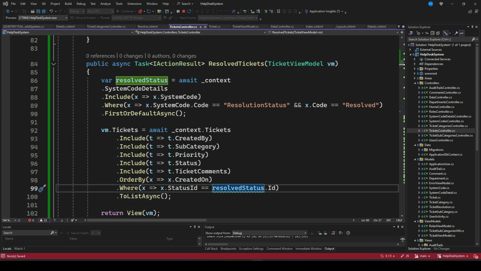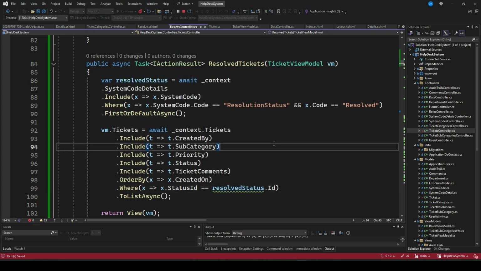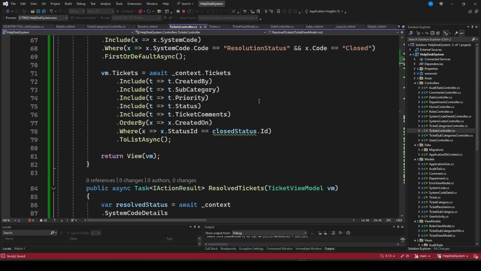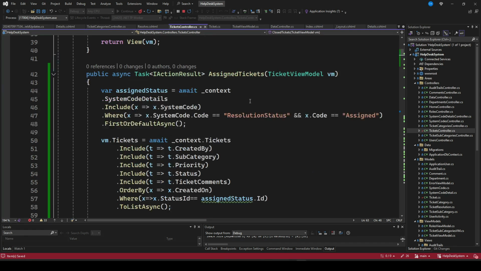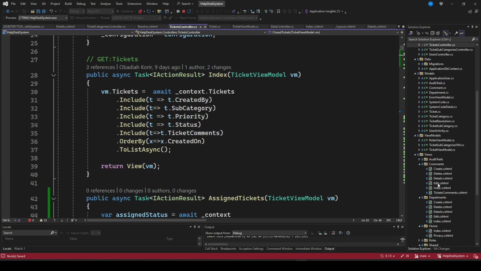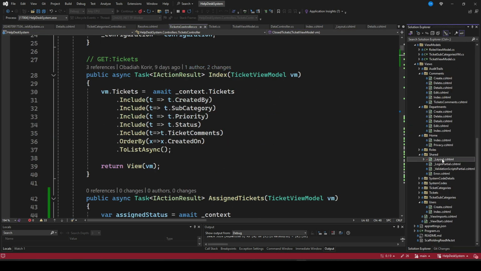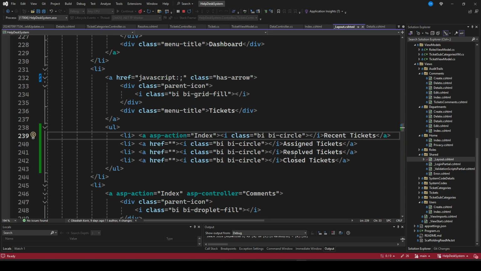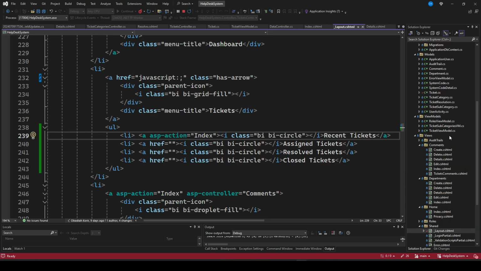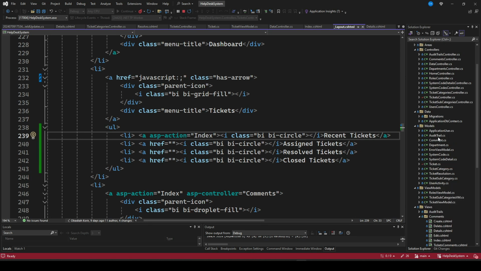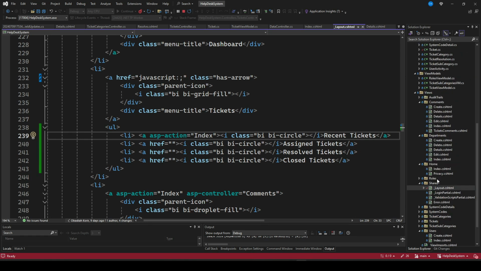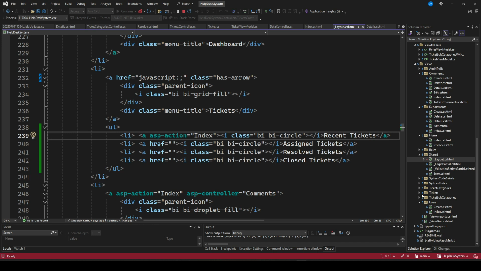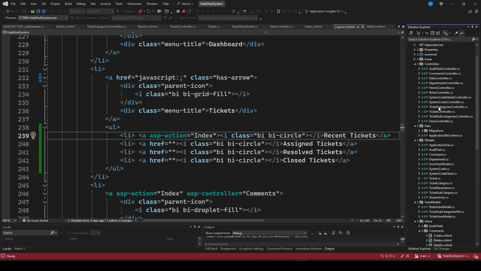So on doing that, we now have the resolved, we have the closed, and we have the assigned, and we have all the recent tickets. So if you go to the layout, we have the assigned, resolved, and closed. Remember, we need now to have these particular views. So we are going to the tickets folder. Then I'm going to create all those particular views resembling what we have just added on our controller.